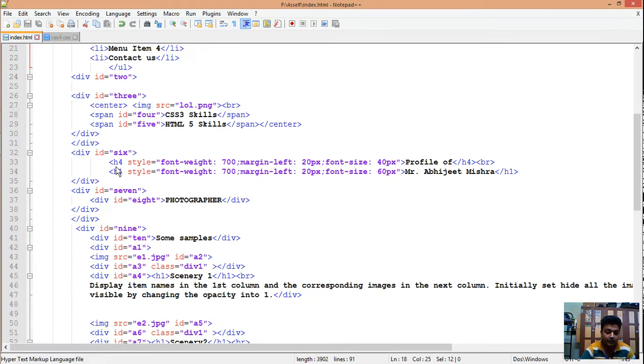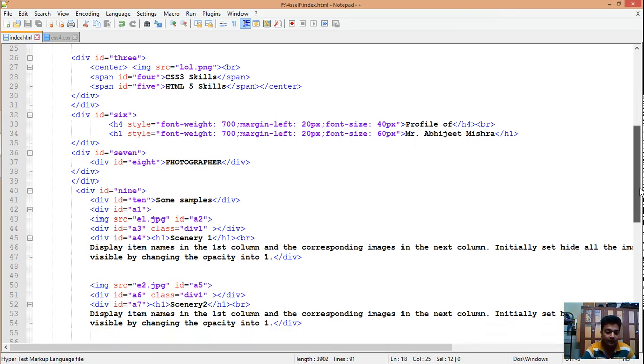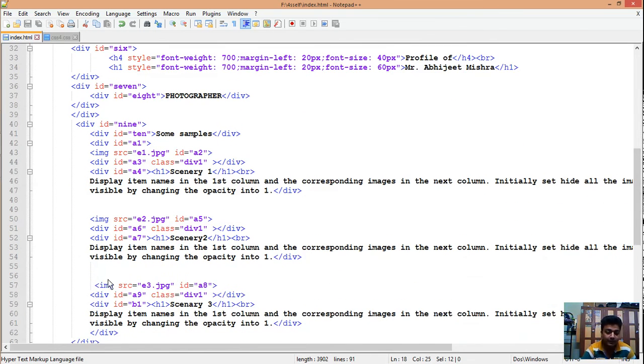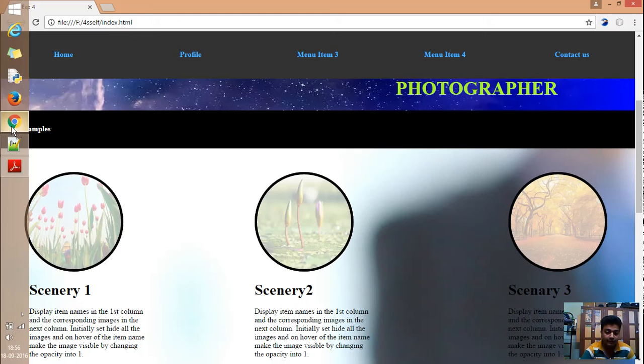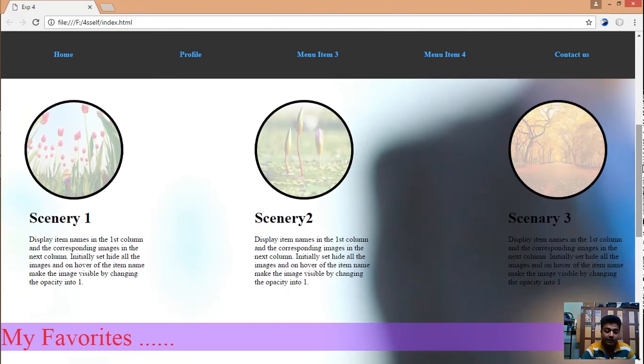So next, in another section I have given some images. In the first section I have given some text, with the profile, then some name, then some inline styles. Then in the next section I have given some images. Here we can see we have given the image sources, then some text, and here we have given some images. If we keep our mouse there, then its properties change.